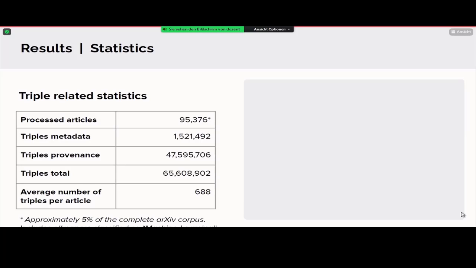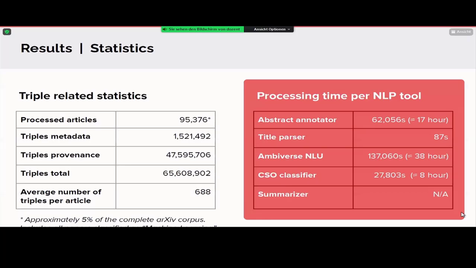So in total, we have around 65 million triples there. That includes the metadata and the provenance. As you can see, a relatively large share of that amount is provenance data, and on average, a little less than 700 statements per article.